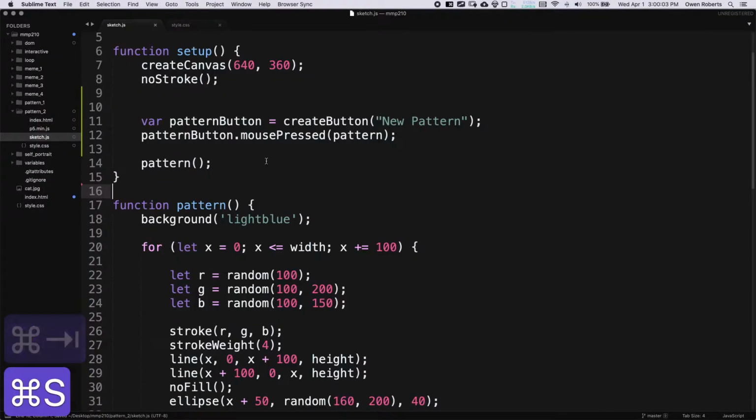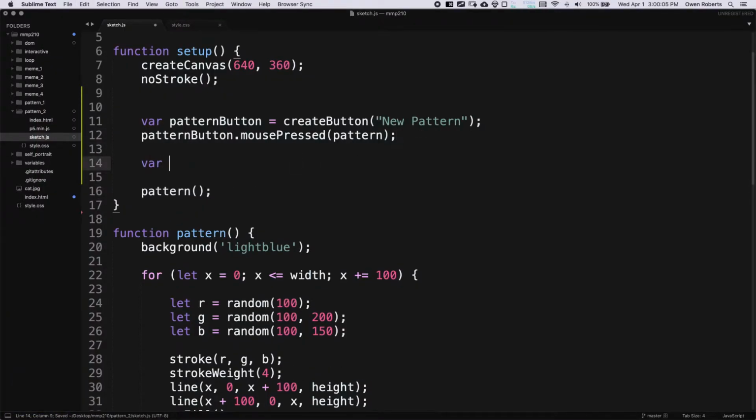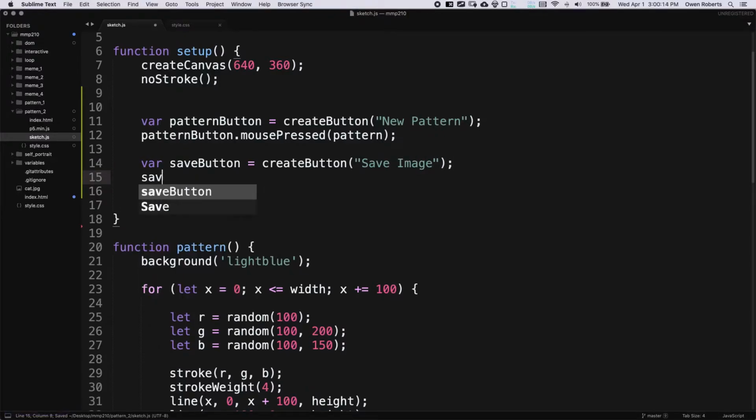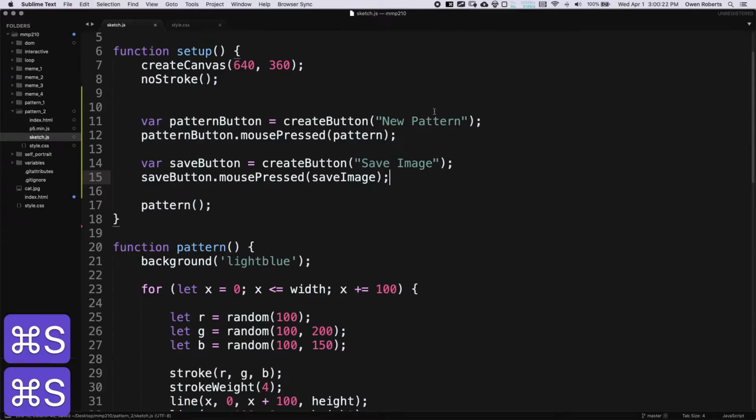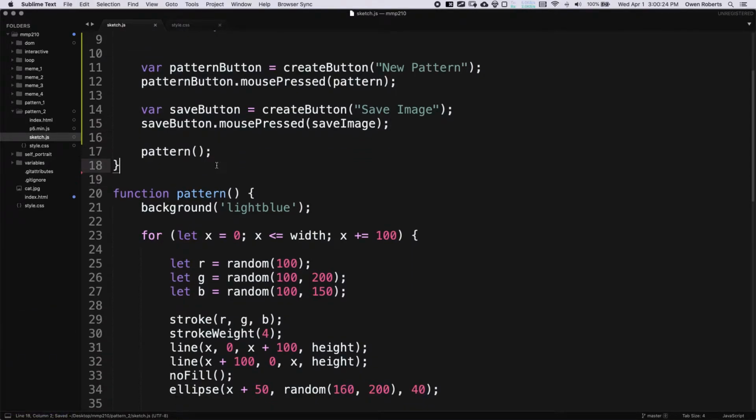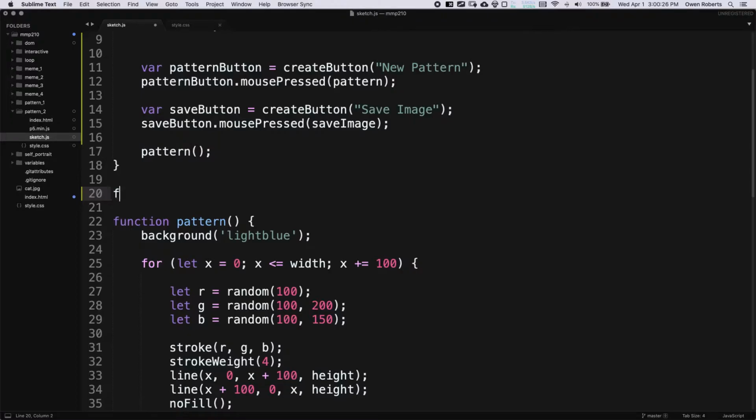And then let's add the save button as well. So I'll say variable save button is create button, save image. And I'll just say save button dot mouse pressed. And then we'll have to add a function here for the save image. So again, just reviewing. Before my function pattern, I'll just add a new function, save image.